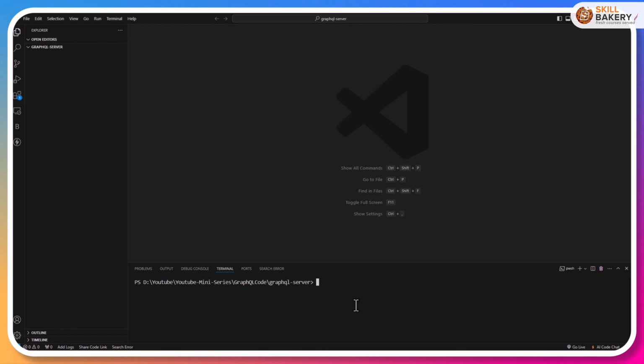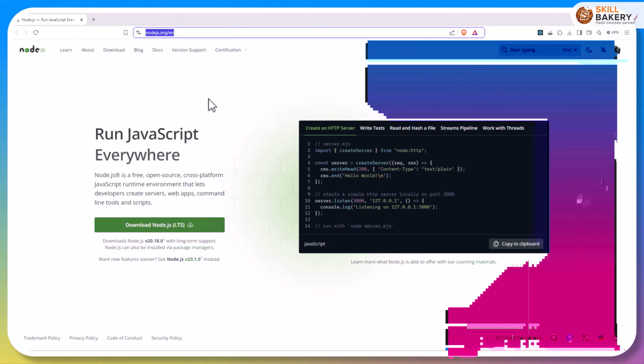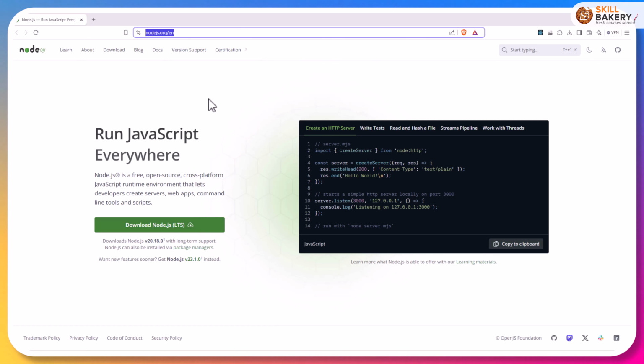that GraphQL supports. So the first thing that you need to confirm is whether you have Node installed or not, and that you can do by typing this command node -v, and here if it gives you a version, that means you have Node installed. If not, you need to install it first, and that you can do by visiting this URL nodejs.org/en, and here you can download the Node.js long-term support version.